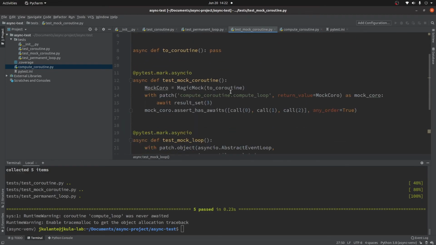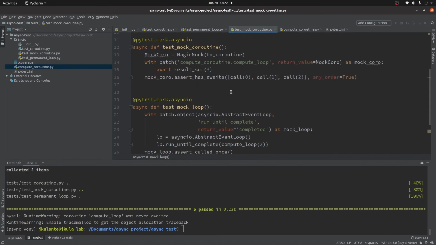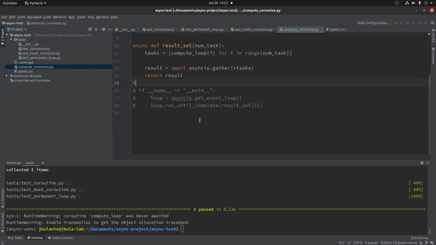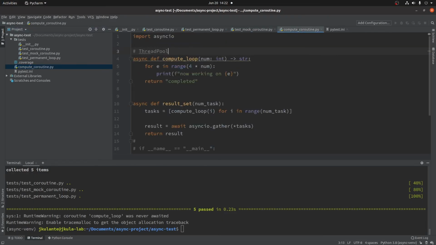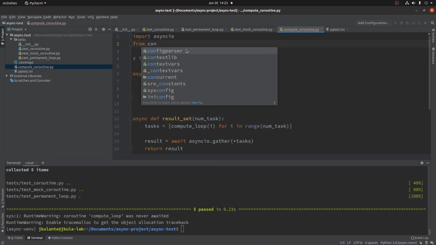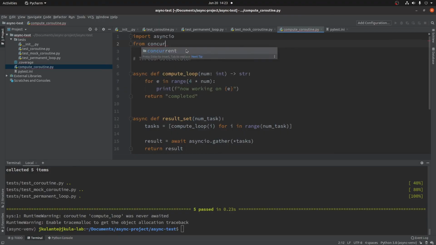To conclude this video quickly, let's introduce the object ThreadPoolExecutor. So what is the ThreadPoolExecutor? I might go back to compute coroutine. ThreadPoolExecutor is a class from the concurrent futures module. A ThreadPoolExecutor creates a pool where you can execute more than one thread using an event loop.